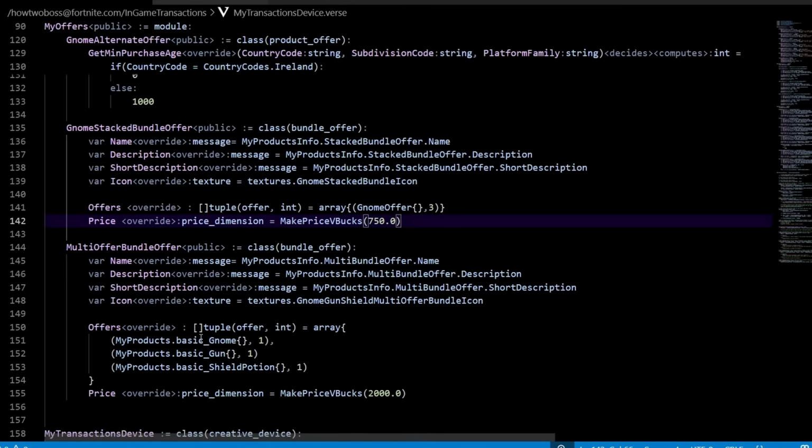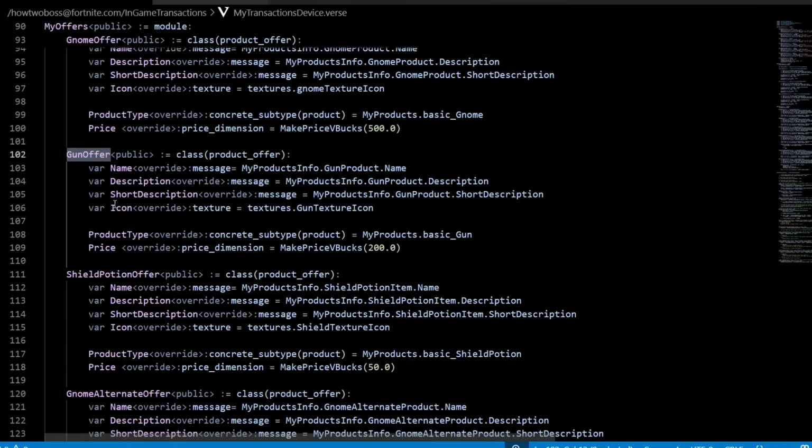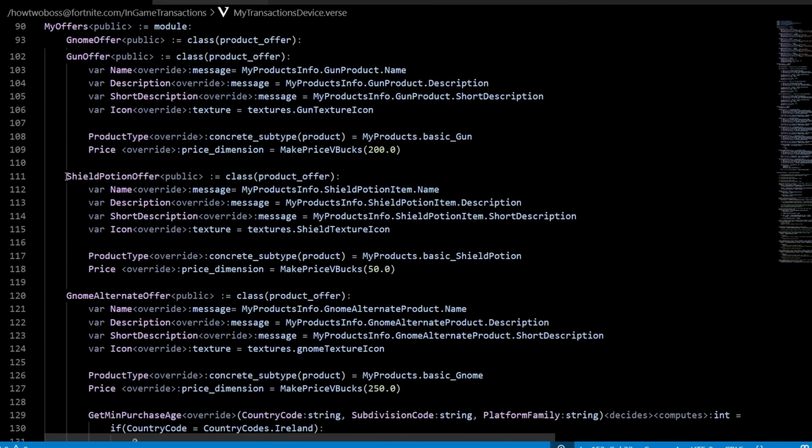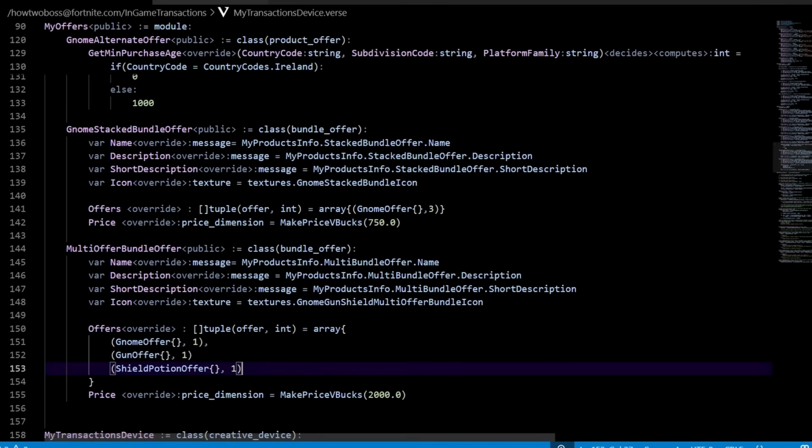We're just going to do our other offers. So we're going to do inside here, and we're going to do our gnome offer again. We also want to do our gun offer. It's this one, and then we're going to do also our ship potion offer inside of this one. That should do it, and that should get rid of more errors.